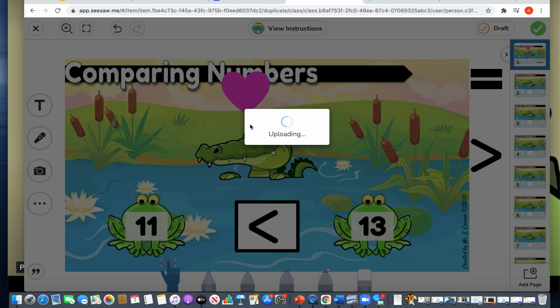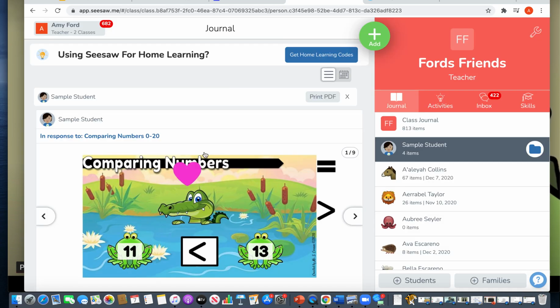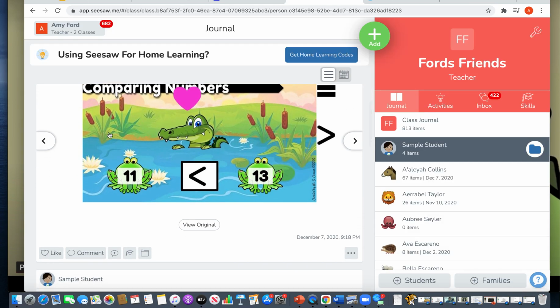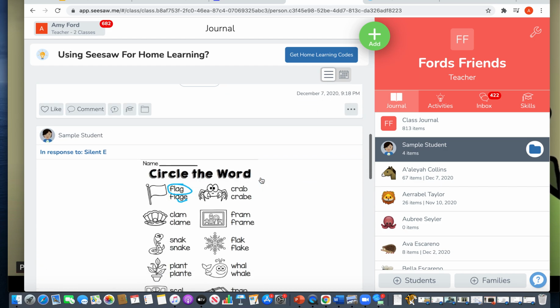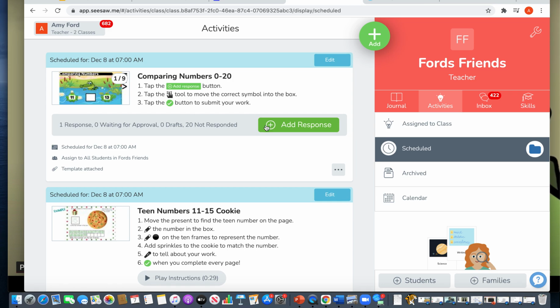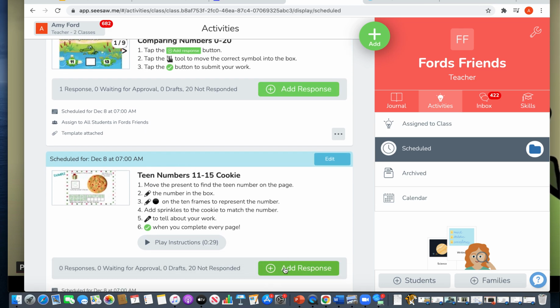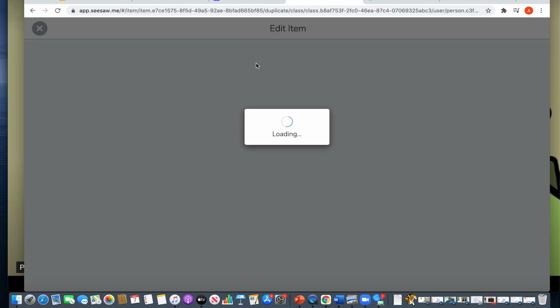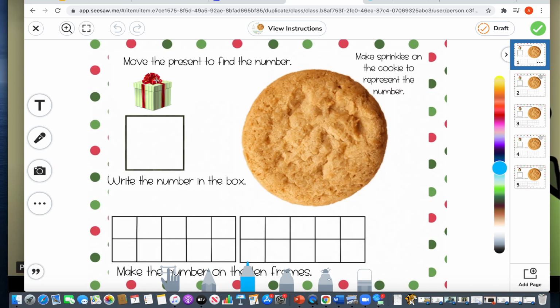Okay, you're going to do all, I think there's 9 of those. You're going to do all 9 by yourself. Now, let's go to the other one. This one's fun. It's like Christmas cookies, so I'm super excited. I think y'all will like this one. You've got to move the present to find the number. Then you're going to write the number in the box, make the number on the tin frame, and then we're going to decorate the cookie with that many sprinkles.